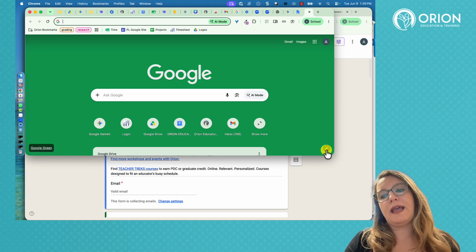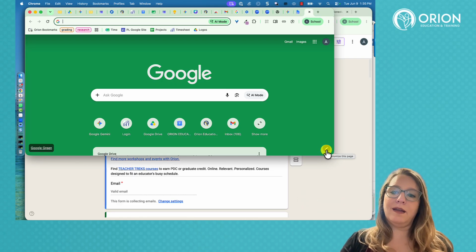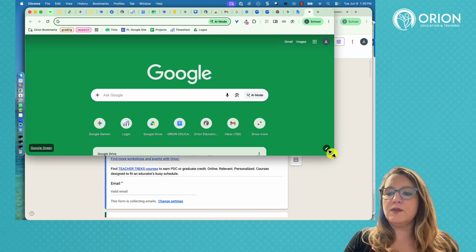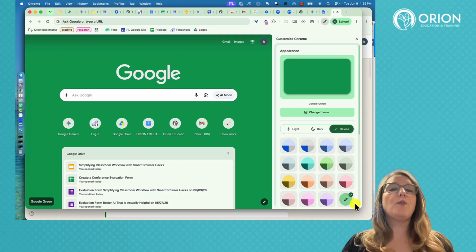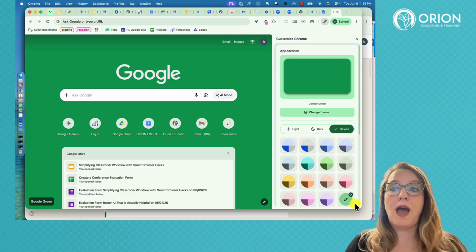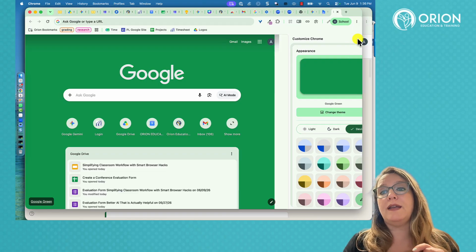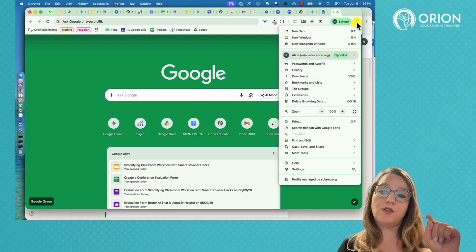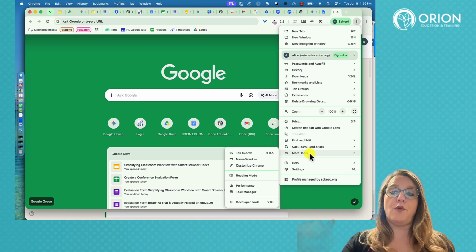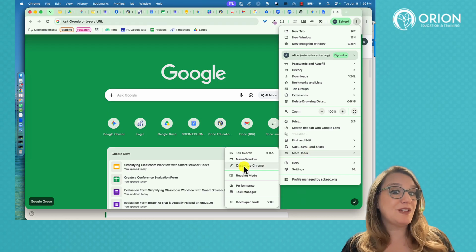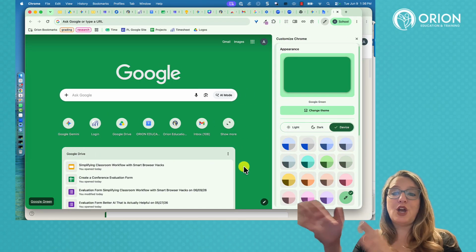Down in the corner, it has this pencil icon. They just updated Chrome on me. So it used to say Customize Chrome, but now it has this pencil icon that's going to open up that Customize Chrome option. You can also find the Customize Chrome using the three dots, and you're going to come down to More Tools. That's the three dots in Chrome. You're going to come down to More Tools, and we're going to choose Customize Chrome. Either way, it's going to open up that sidebar.